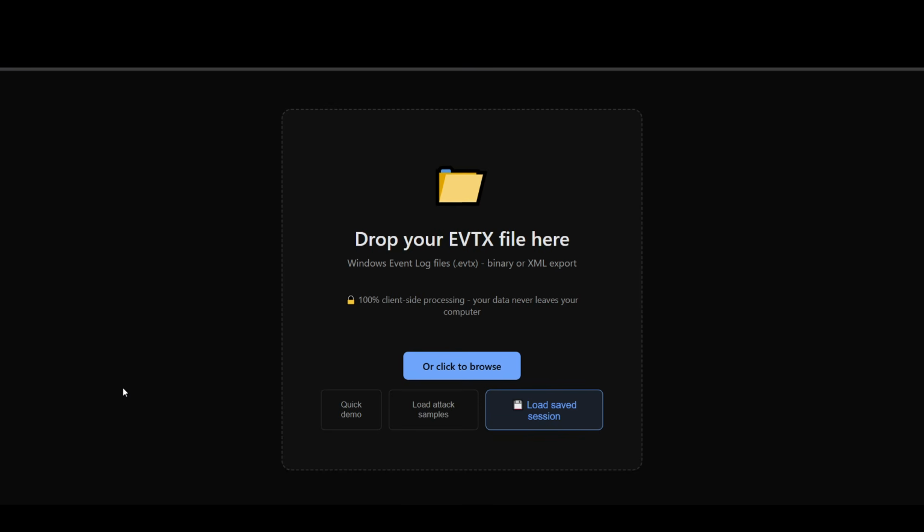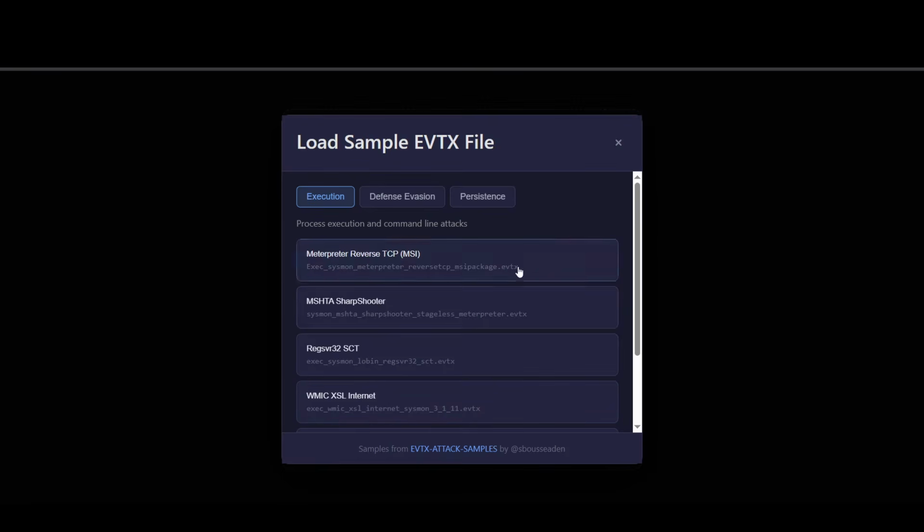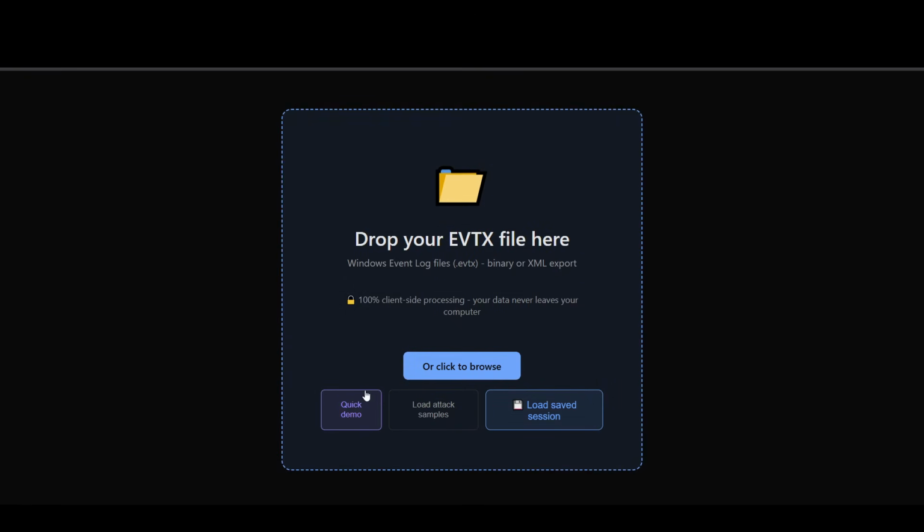Lumen is basically a toolkit that will ease your analysis of EVTX files from the Windows Event Viewer, and it has multiple useful models that can do the actual work. So you can upload an EVTX file or an attack sample, but I'm going to use the quick demo here. And quick demo is going to generate some random telemetry that we can work with.